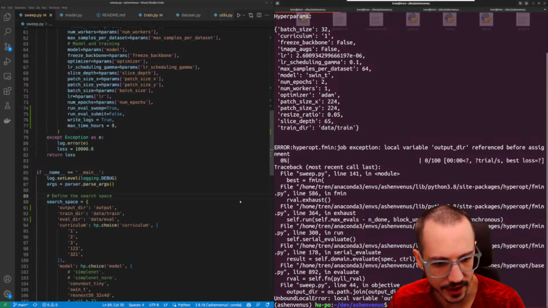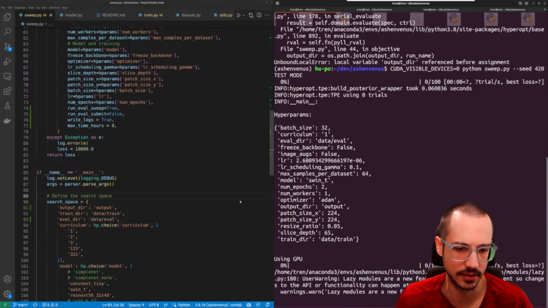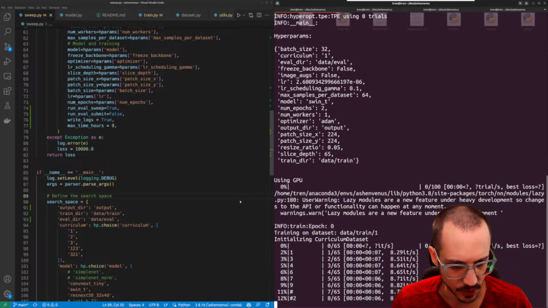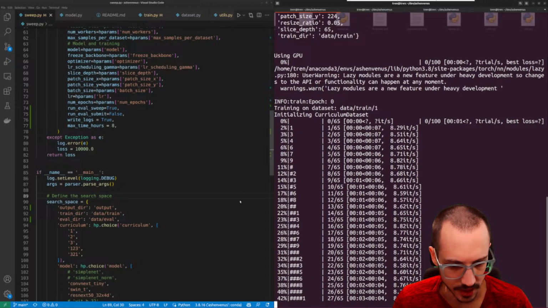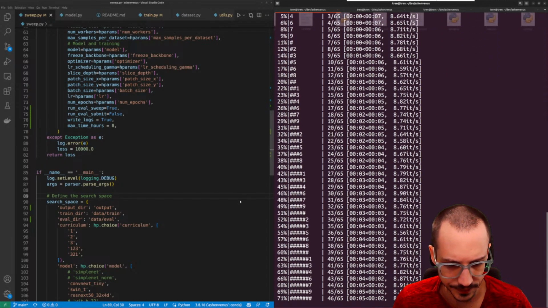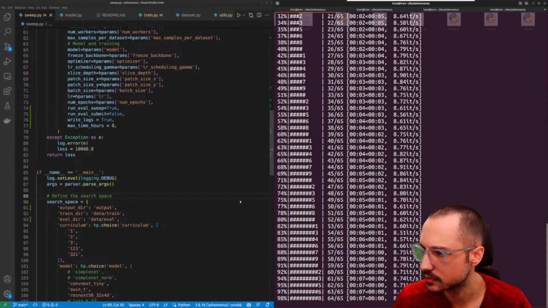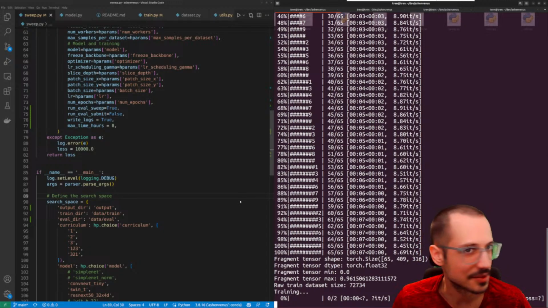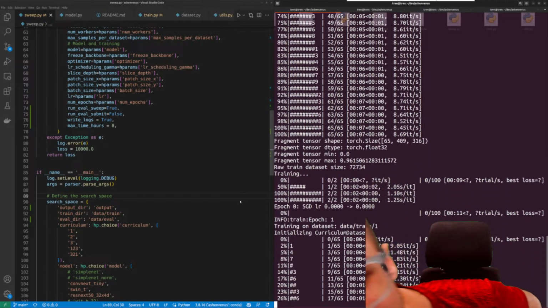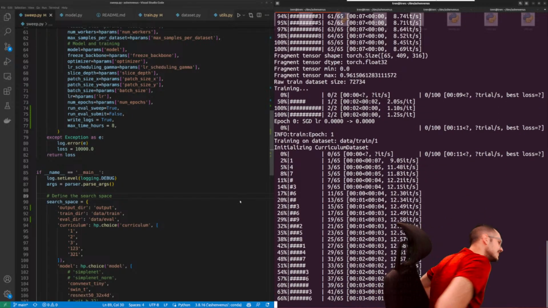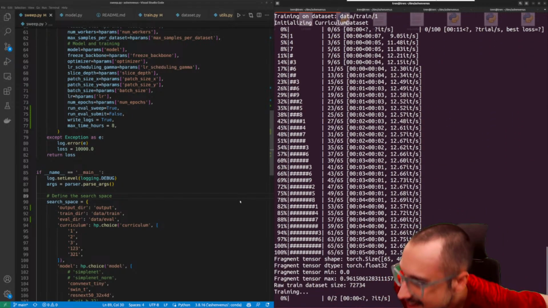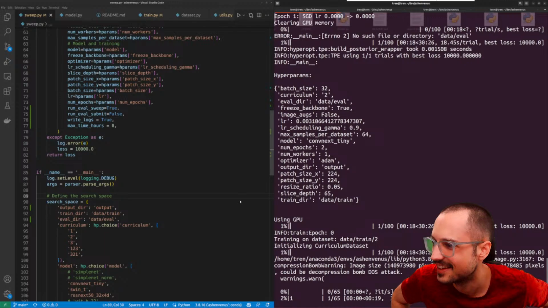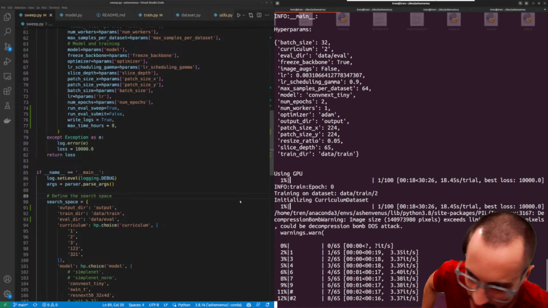Okay, let's run it again. Seems to be working. Okay, it's loading the slices. It's been a long time since I saw the cat. I don't know where it is. I could go get it. While this runs, I'll go get it.